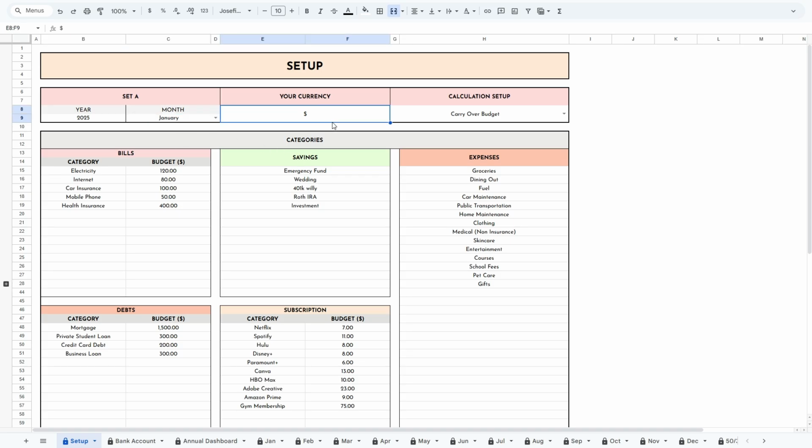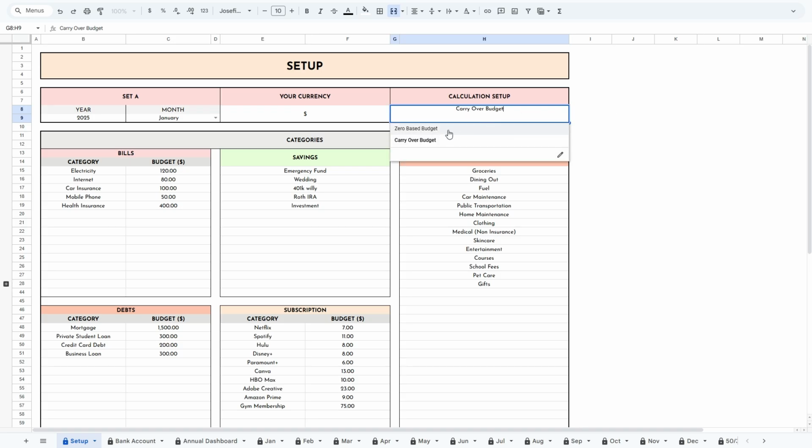Move to the currency field. You can fill it with any currency. In this example, I will use the $ sign. Okay, in calculation setup, I will explain it in the monthly tabs. We choose zero-based budget first.